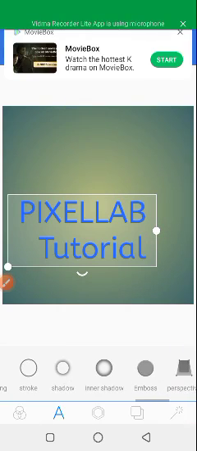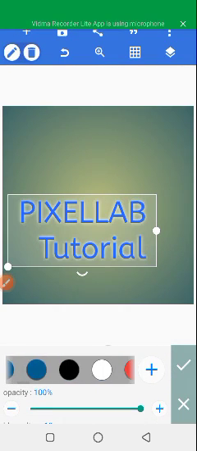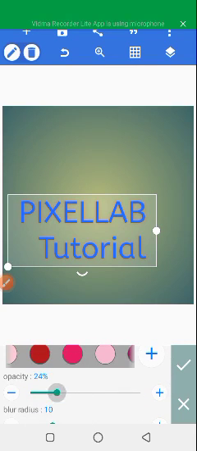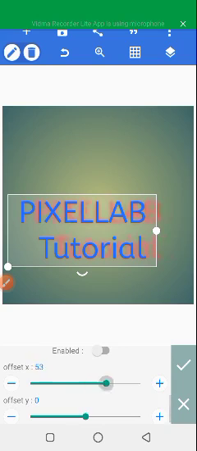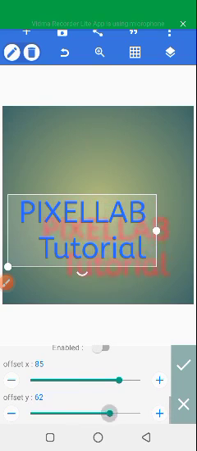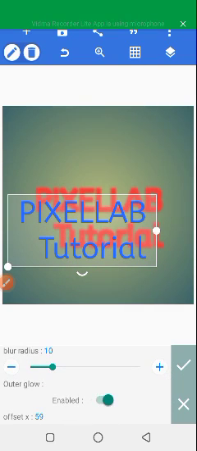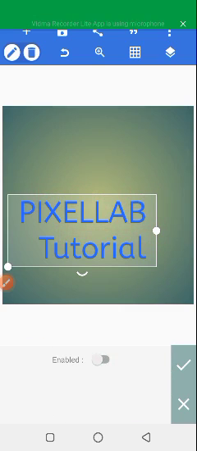Then shadow. Enable shadow, you can choose any shadow color. So that's how it works. You can increase and decrease the opacity of the shadow, and change the direction of the shadow by using offset X and offset Y. Add glow, and when you enable it, then blur reduce. So that's the work of shadow.